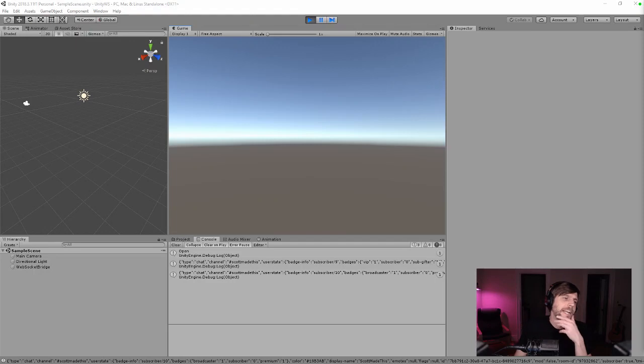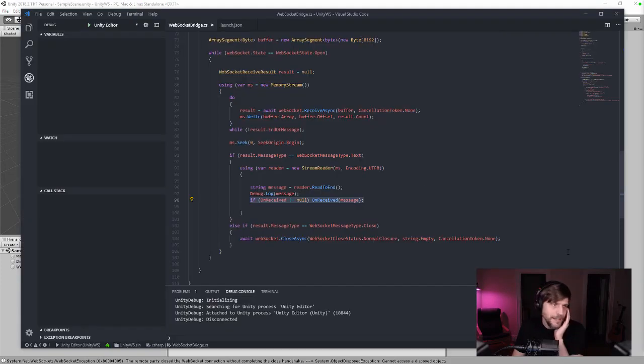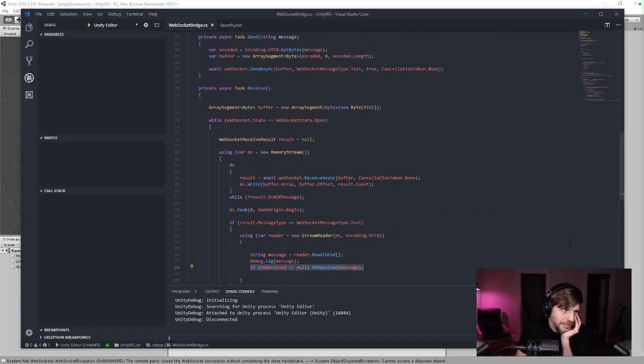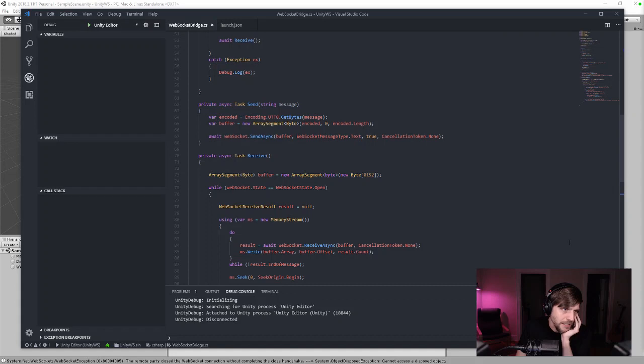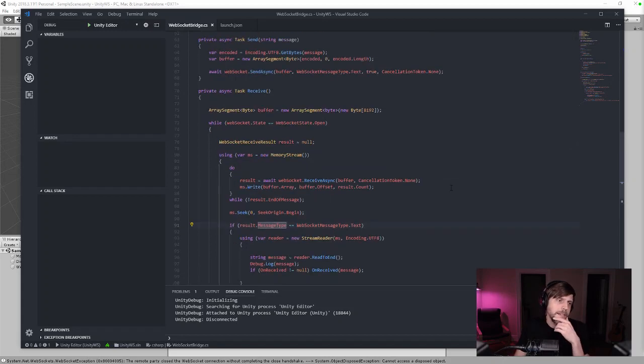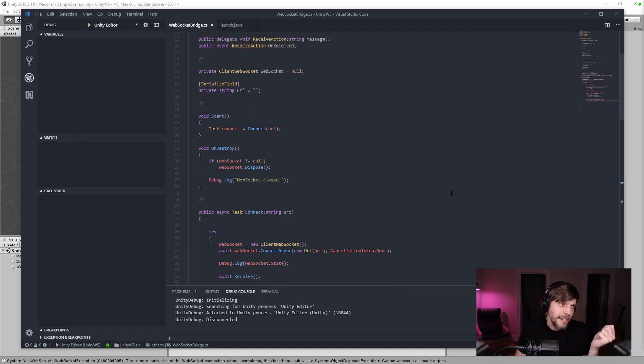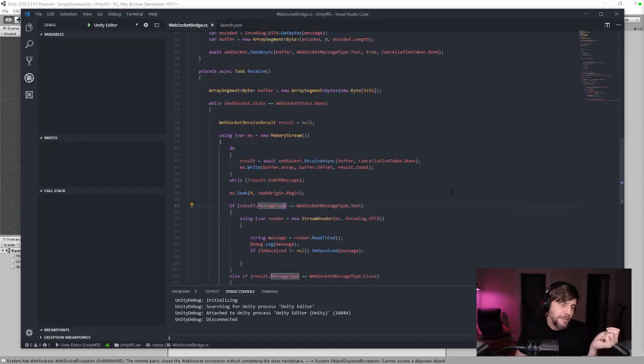Okay, so we are getting data from chat into Unity seemingly with no problems. This is not a robust thing though. We don't make any effort to keep the connection alive or anything like that. But I'm not going to do that for this example. We're going to keep it simple today.